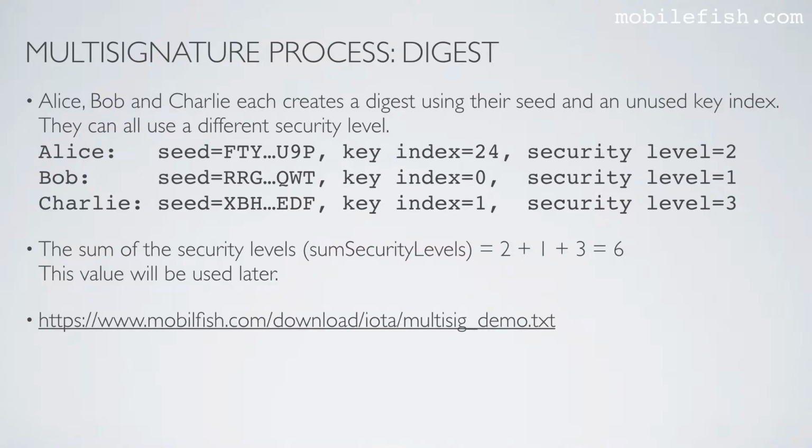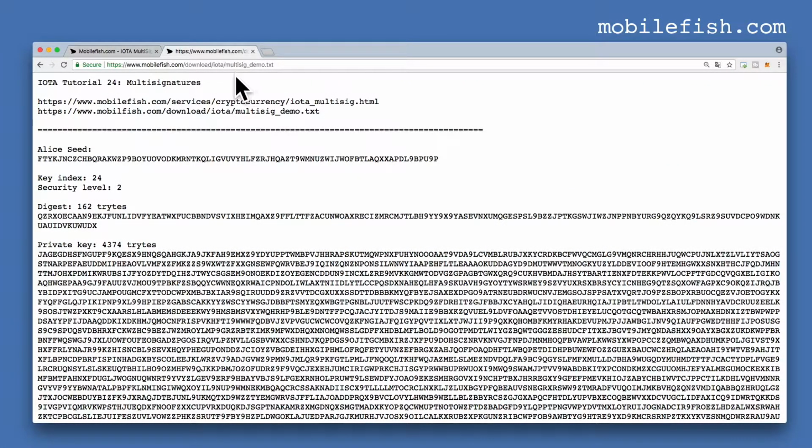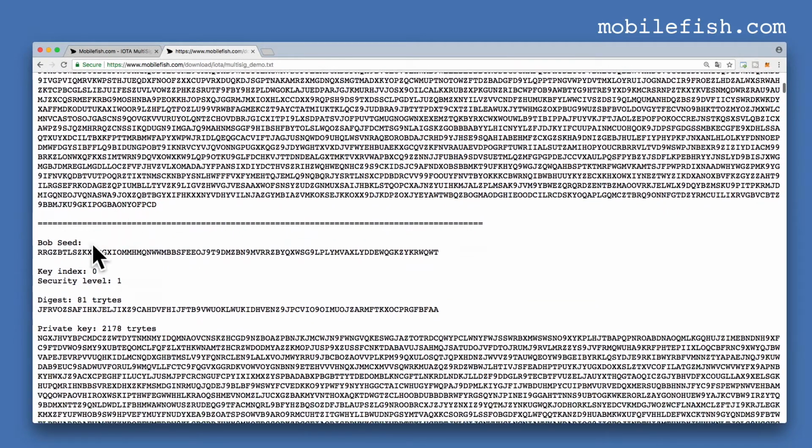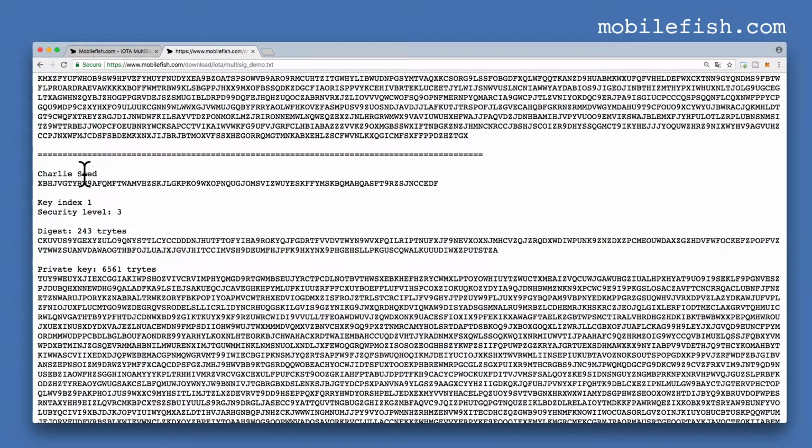Alice, Bob, and Charlie's seed, key index, and security levels can be found in this location. This is Alice's seed, key index, and security level. This is Bob's seed, key index, and security level. And this is Charlie's seed, key index, and security level.